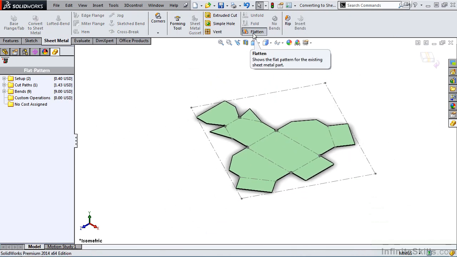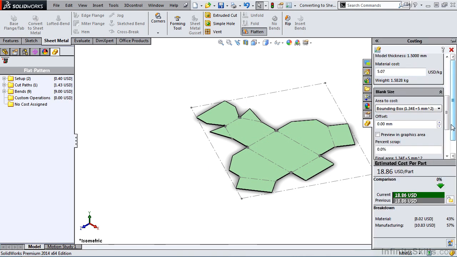I will fit this to the screen, go back into costing, and now returning to my blank size, the area to cost is bounding box. The bounding box is the size of box required to fit the sheet metal part inside of. Other options for calculating cost are flat pattern area, custom sheet size, and custom area. I will leave it at bounding box, and the next item is offset.